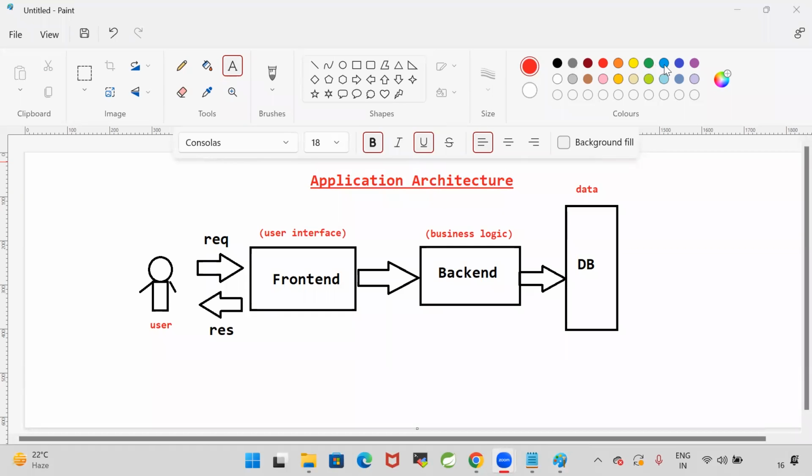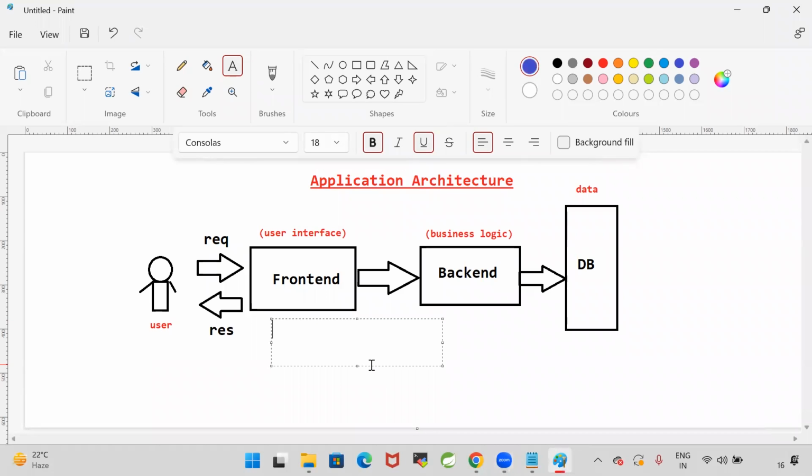Now here, guys, nowadays, to develop the front end of the application, people are going to use either Angular or React.js or Vue.js. There are several technologies available which are used to develop the front end of the application. Some projects may be developed using Angular, some using React.js, some using Vue.js. These are different technologies available to develop the front end.